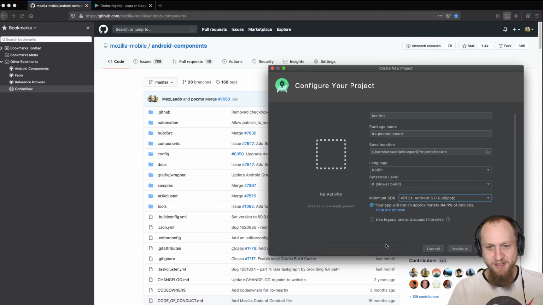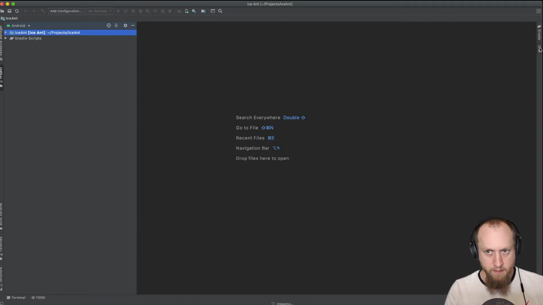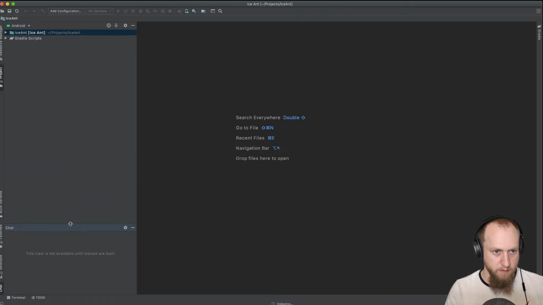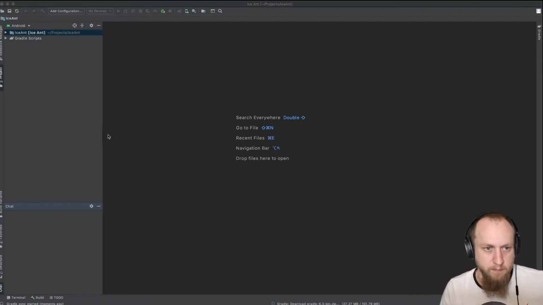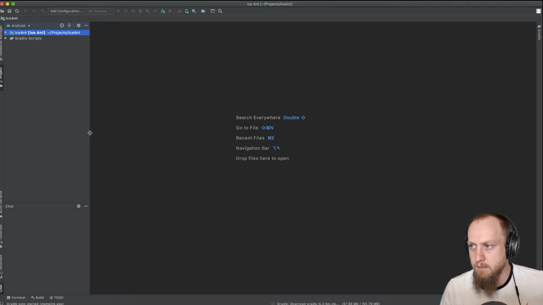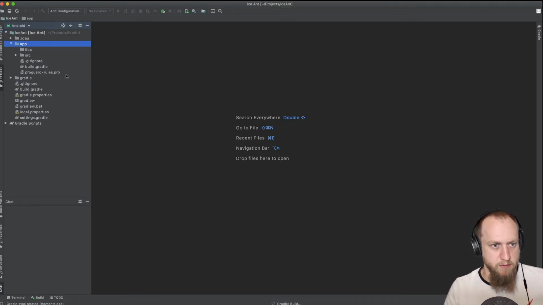Okay, no name suggestions in the chat. I will use the name Ice Ant, and I'm happy to switch to anything else later on. I guess we will just open an issue in the repository and then maybe find a better name. Right? Let's create an empty project. Okay, so Gradle is doing a thing.